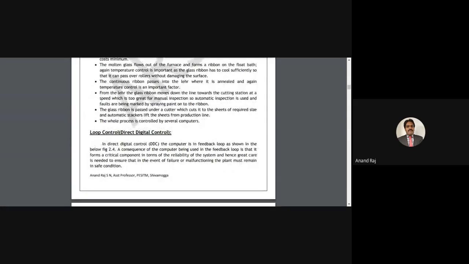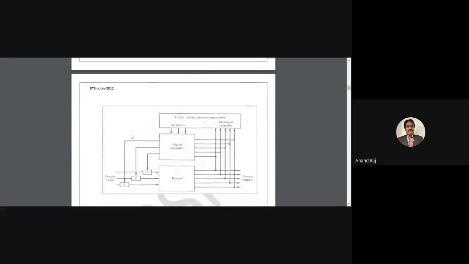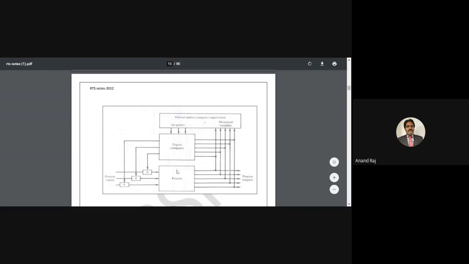So the next topic of discussion is loop control. Loop control is also called DDC, direct digital control. In direct digital control, the computer is in the feedback loop, as shown here in this diagram. You can see here, this is a process or a plant or an industry which is to be controlled via computer.